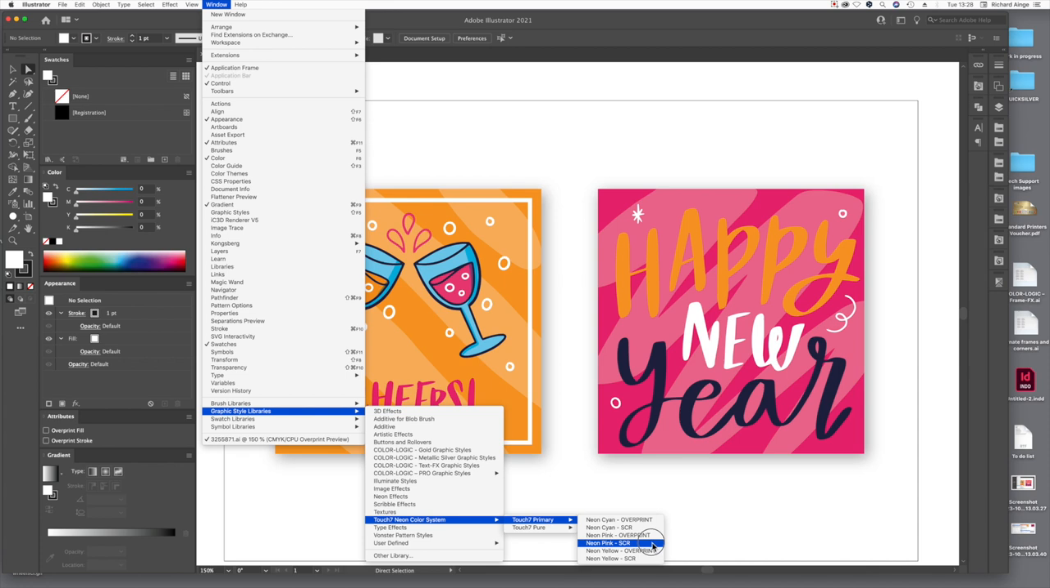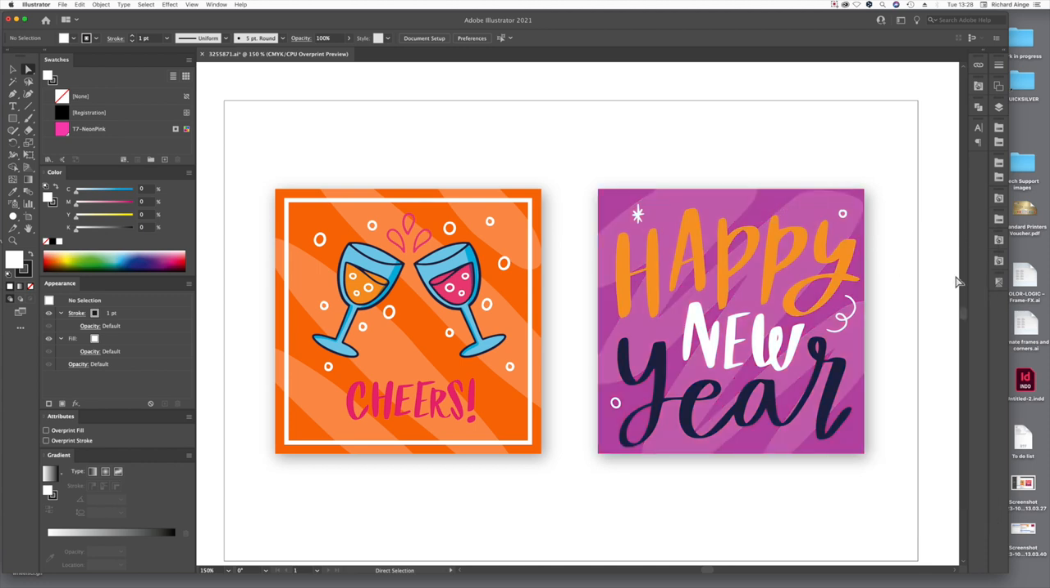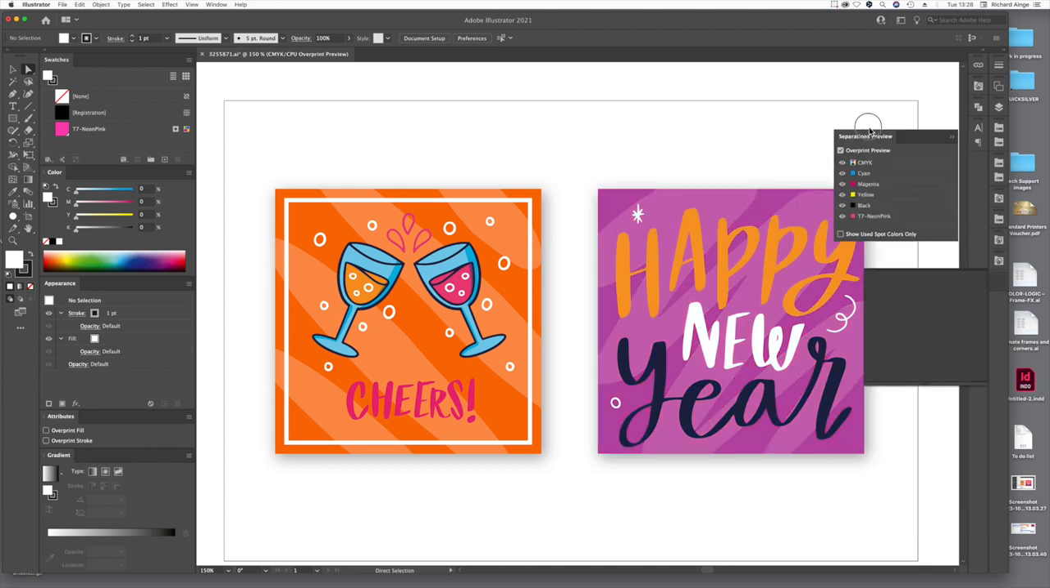I'm going to be demonstrating with a Neon Pink SCR swatch book. So we have a list of all of our colors. Simply drag and drop your color onto your artwork file, and then we're done, and that's it. The file will automatically separate it out into the corresponding CMYK plus pink.